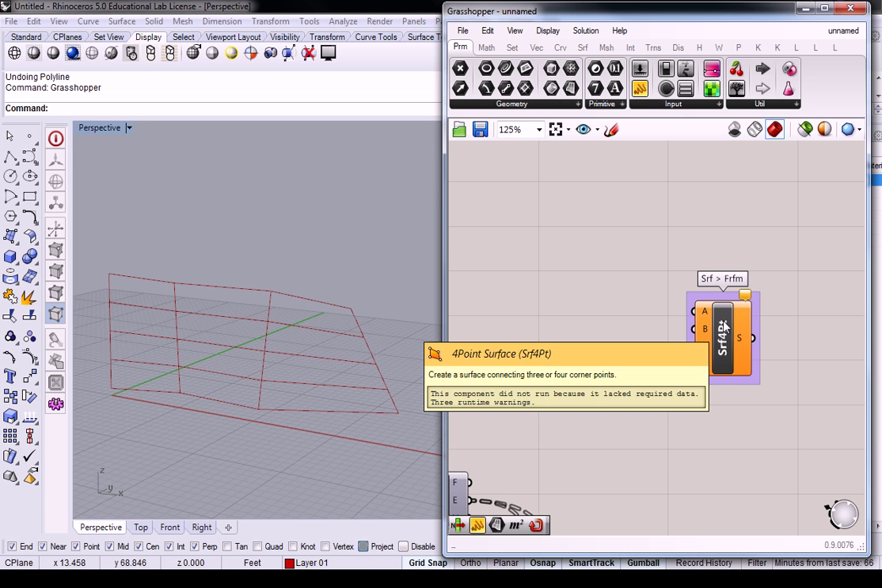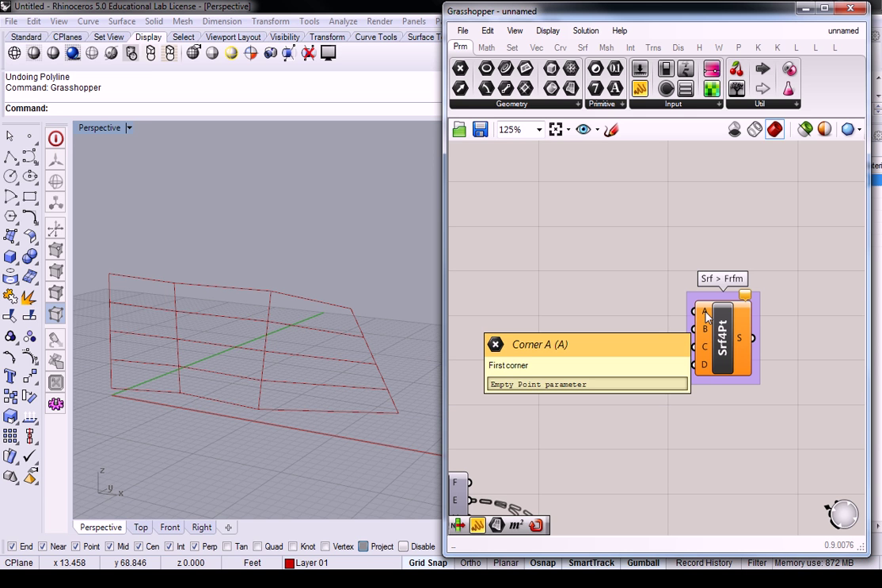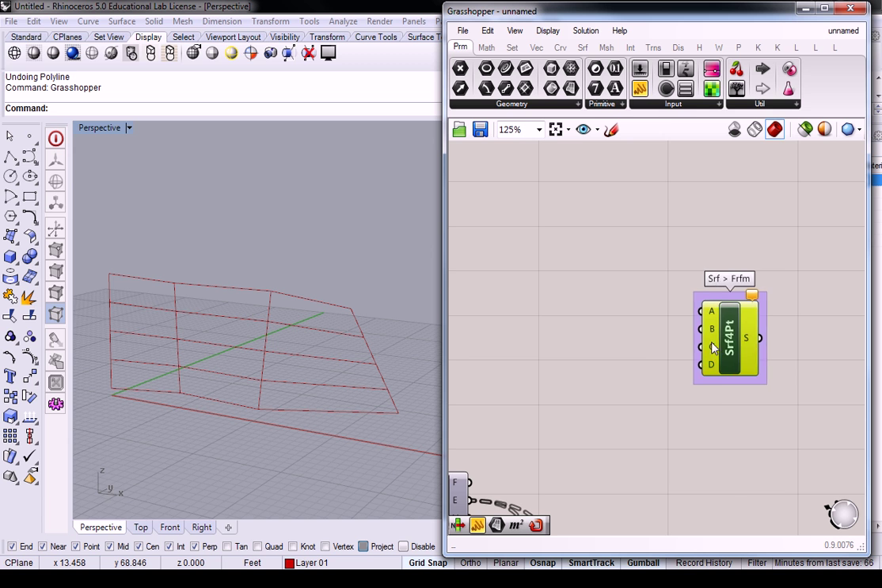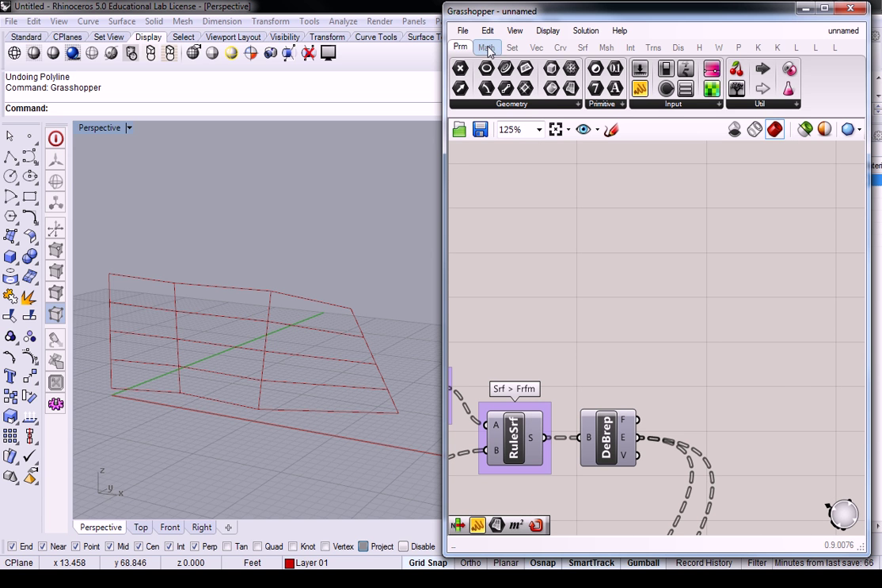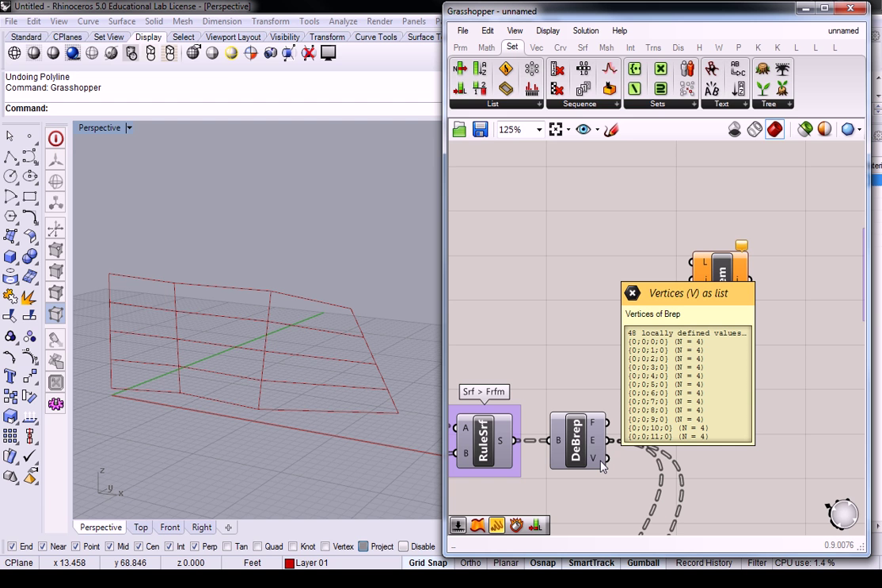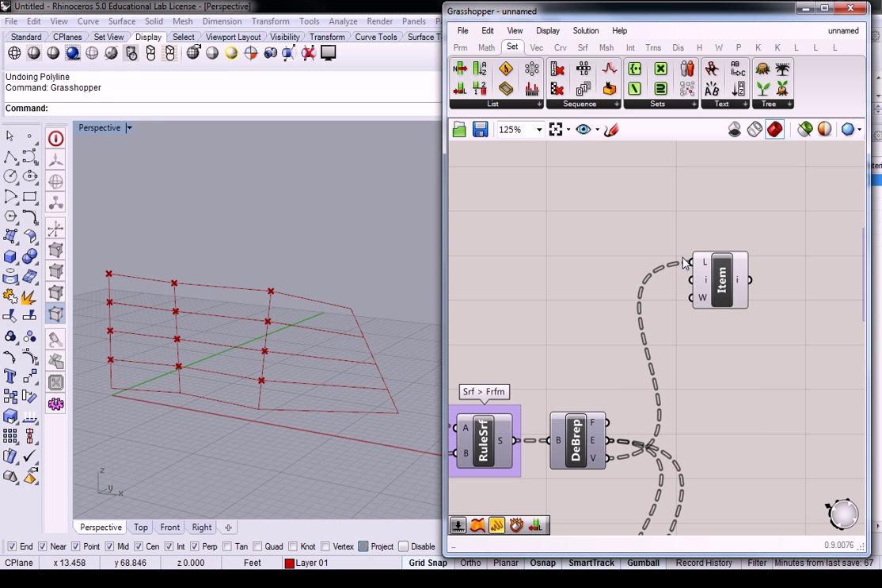But so 4-point surface is going to ask for at least 3 points. So it'll have a first corner, a second corner, and a third corner. This one is going to look a little bit simpler because each one is an individual input. So really what I need is a list item. So under set list, I'm going to grab a list item. And I'm going to use the vertices output here. So I'm going to plug V into my L.